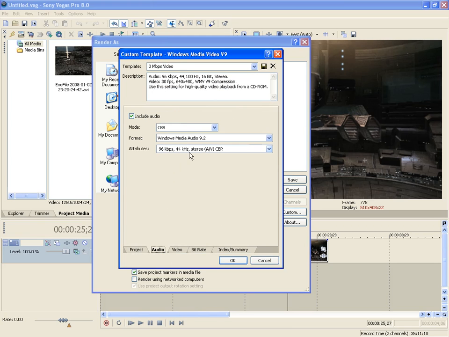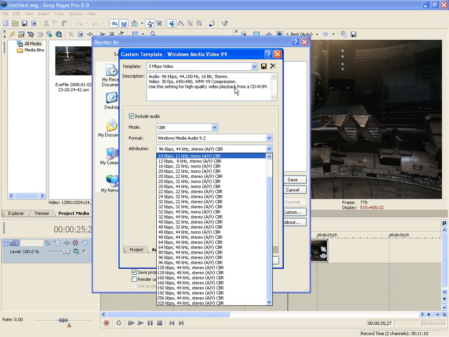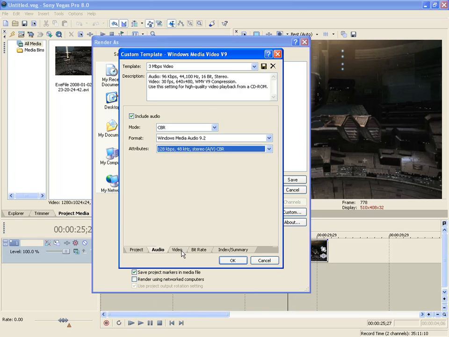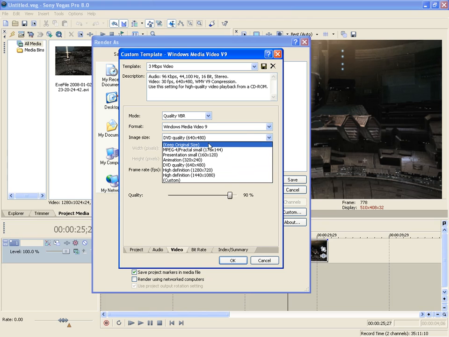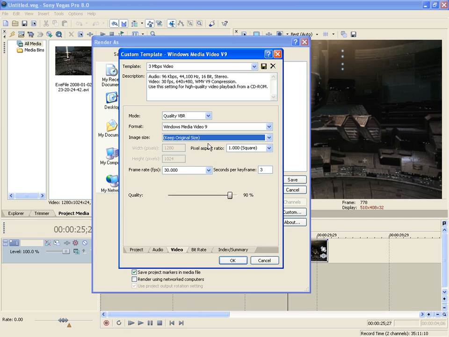So you go Audio and set this to, it says CD quality here, but I think that 128 by 44 or 48 is probably what you're looking for. So check that. Then go to Video, and you want quality VBR or variable bitrate. And format, Windows Media Video 9 is absolutely fine, and you want to keep the original size, this being 1280 by 1024, and as soon as you check that, you'll see that the width and height pixels are 1280 by 1024.